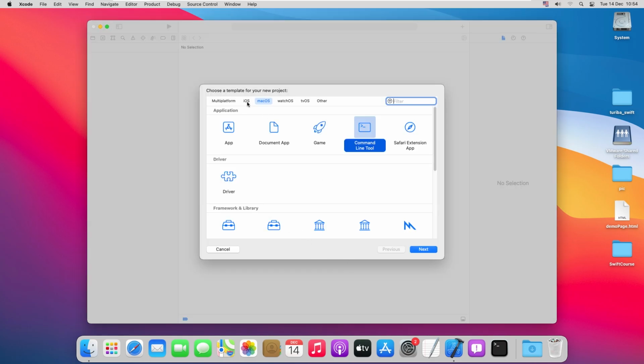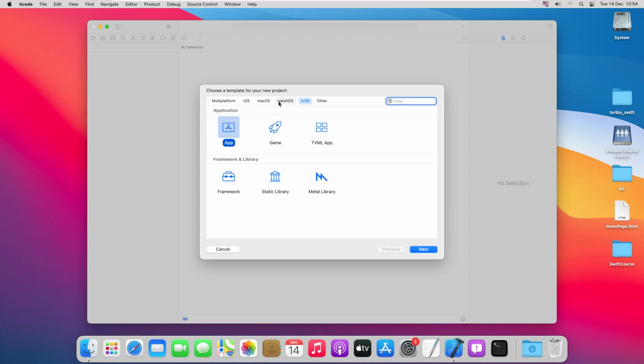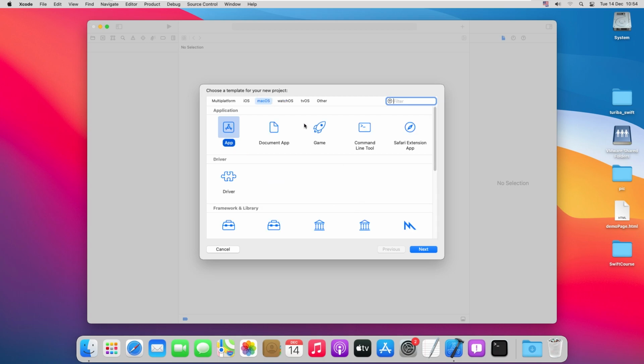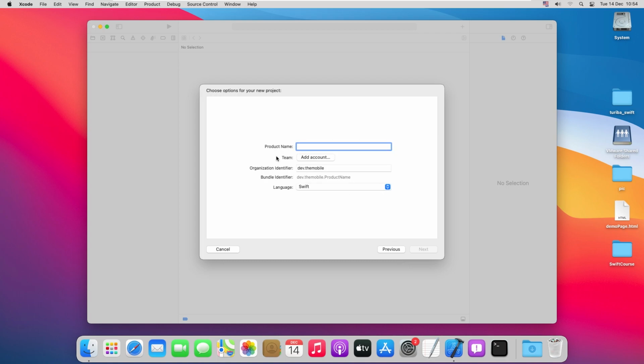As you can see here, we have multiple tabs, so we can create different types of applications. Let's start from a command line tool for Mac, so we can test it quickly. Once we are more or less familiar with Swift, we'll move to iOS application development. But for now, let's choose the Mac command line tool. Here we should specify a product name. Basically that's the name of our project. Let it be Swift Lesson 1.